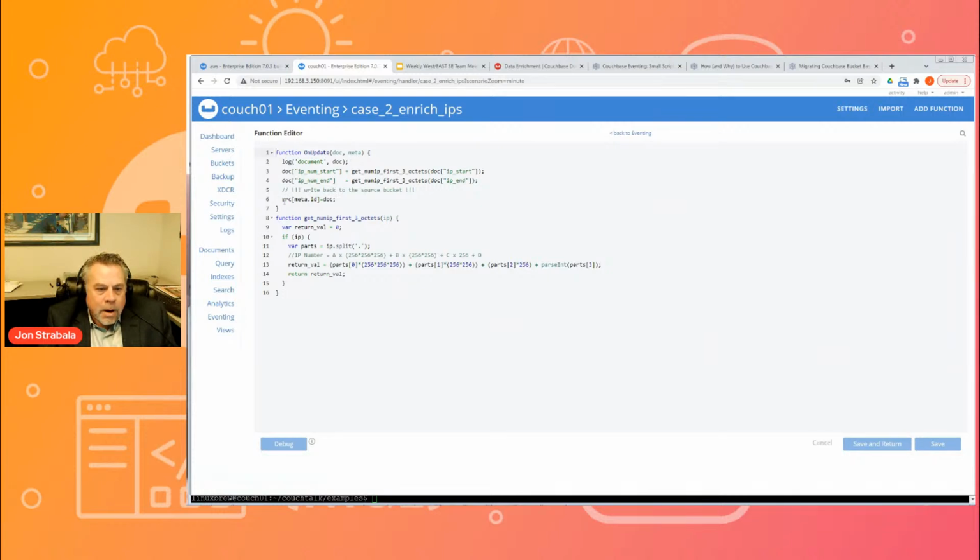Right here is where I say, we're going to write back to the source bucket. Now, eventing's pretty cool because it'll suppress the source mutation so you don't get into this recursive loop. Like, hey, I changed the document. Oh, now this comes back to my Lambda. Oh, I changed the document. This comes back to my Lambda, which could crash a server. So we automatically suppress that.